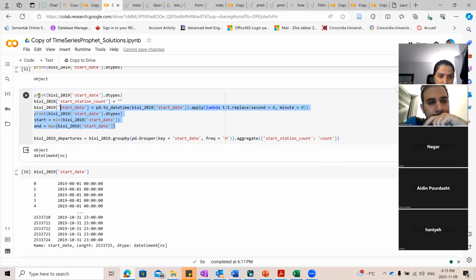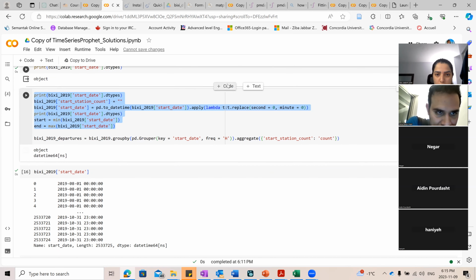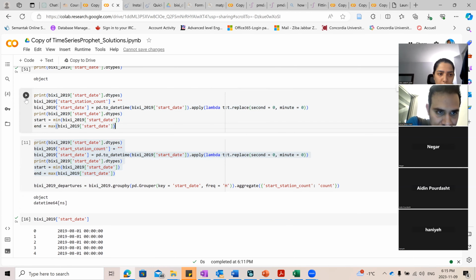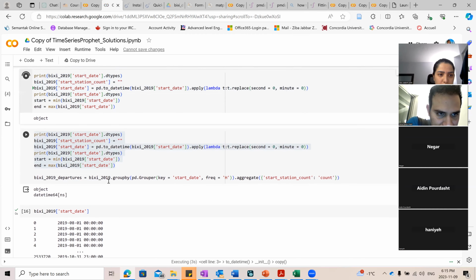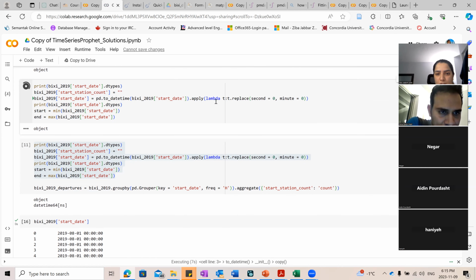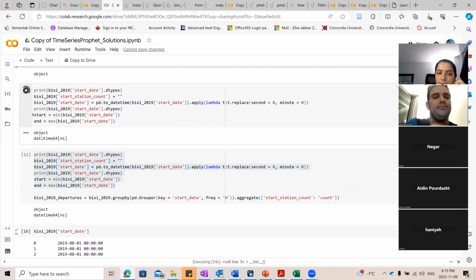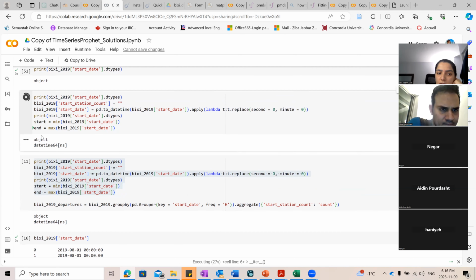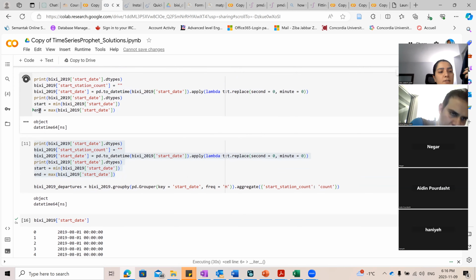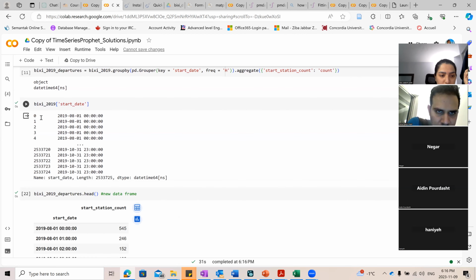What else do I need to do? Let me do these 4 steps before moving on to see what's happening here. See? It's just changing the date. After that, I asked it to print the data types because I just changed it to date time and I wanted you to see that. See here, it's date time. It's not string anymore.